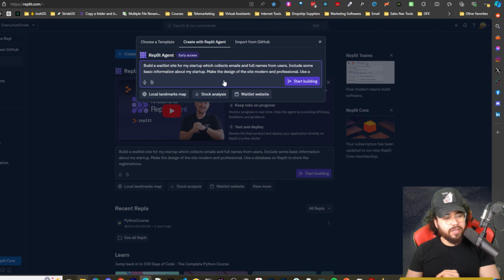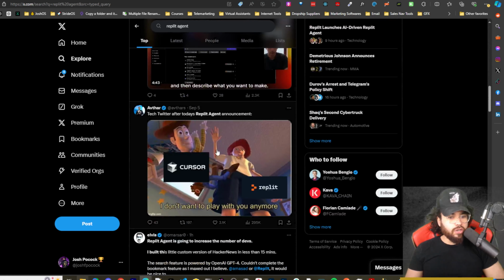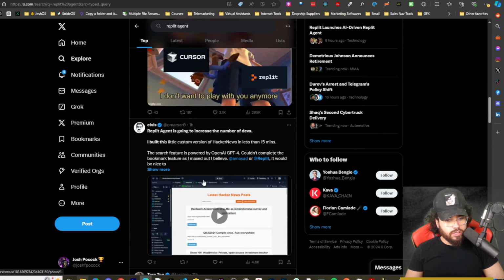Now, before I use Replit Agent, I just want to go over a few things that some people are talking about on Twitter, because obviously Twitter is the place for AI, especially AI coding, YouTube as well. But I was just searching up some stuff about Replit Agent. A lot of people are like, wow, this is the Cursor killer. We can see, I don't want to play with you anymore, Cursor, etc.